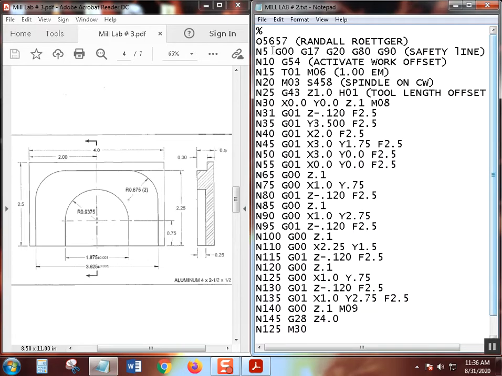All right, so let's go to that safety line. We've got this loaded up in the Jack Marshall method. First off, G00, we're putting the machine in rapid. That means every move we're going to make until we tell it differently is going to be made as fast as the machine can go. Now, those are positional moves. We never cut with a G00, never.